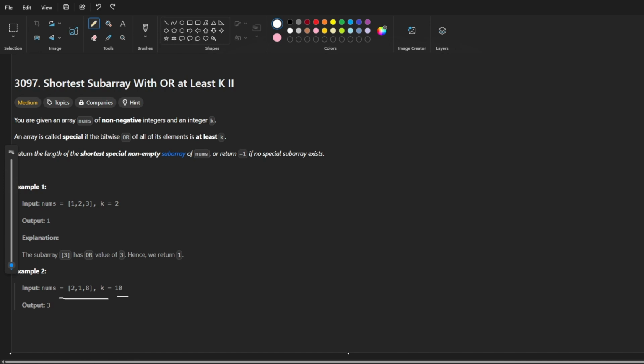Today we'll be doing the first video of solving leetcode problems. So in today's video we'll be solving the first problem, a daily challenge actually, which is about finding the shortest subarray where the bitwise OR of its elements is at least a given number k. It sounds complicated, but don't worry, we'll break it down step by step and make it easy to understand.